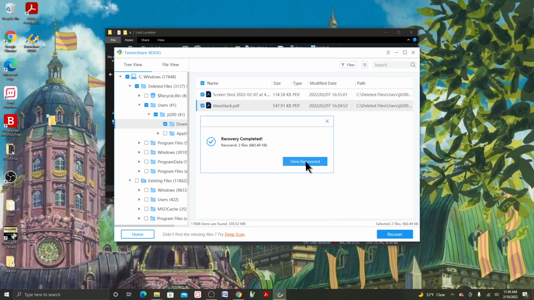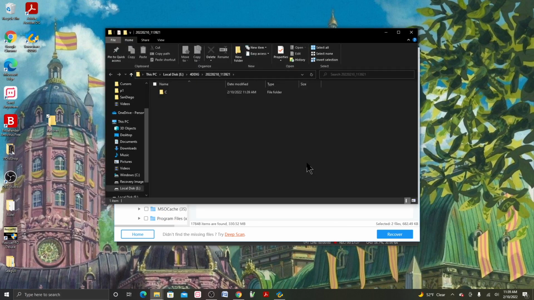All right, so let's go ahead and view the recovered files. So here are the two files that I just deleted and got recovered. By the way, you gotta make sure you filter out all the files that you don't need, or it's going to recover the whole thing once it starts scanning.